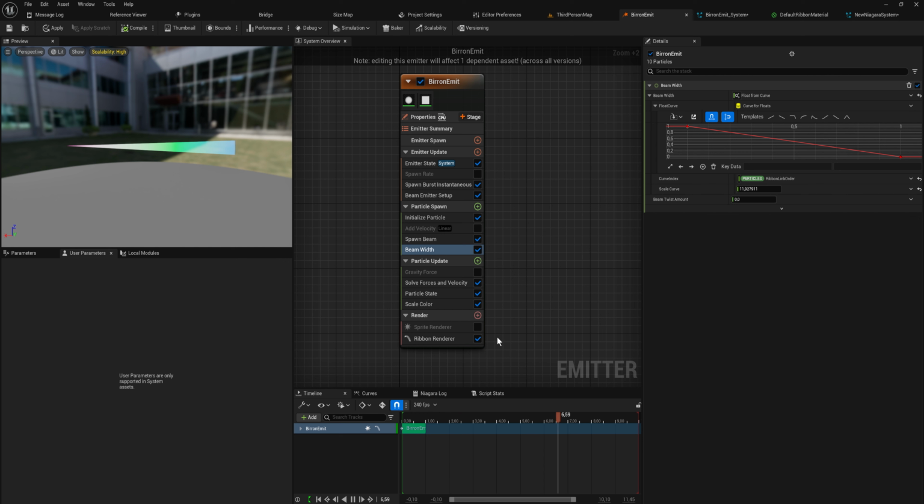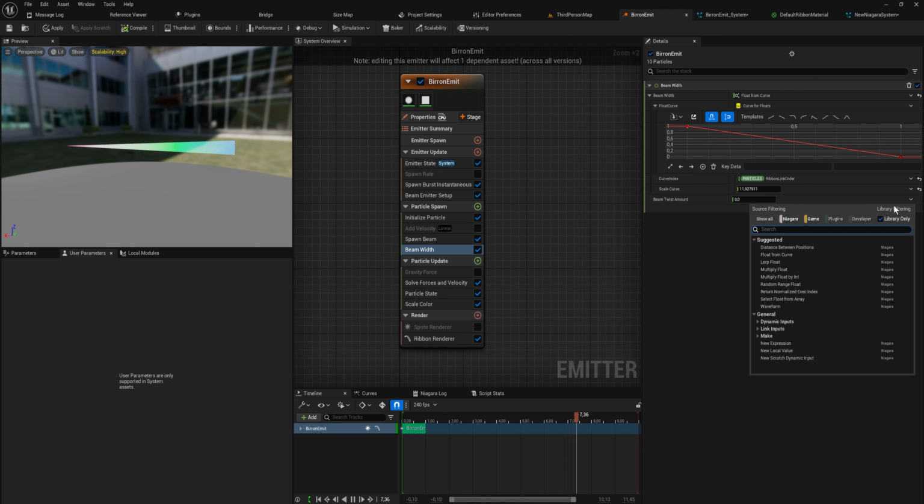But I personally think it's just better to scale the ribbon as a standard workflow, so you don't have to think about it too much, because I don't know that the beam width module itself has much else going for it, other than of course this beam twist amount, which is actually quite interesting.